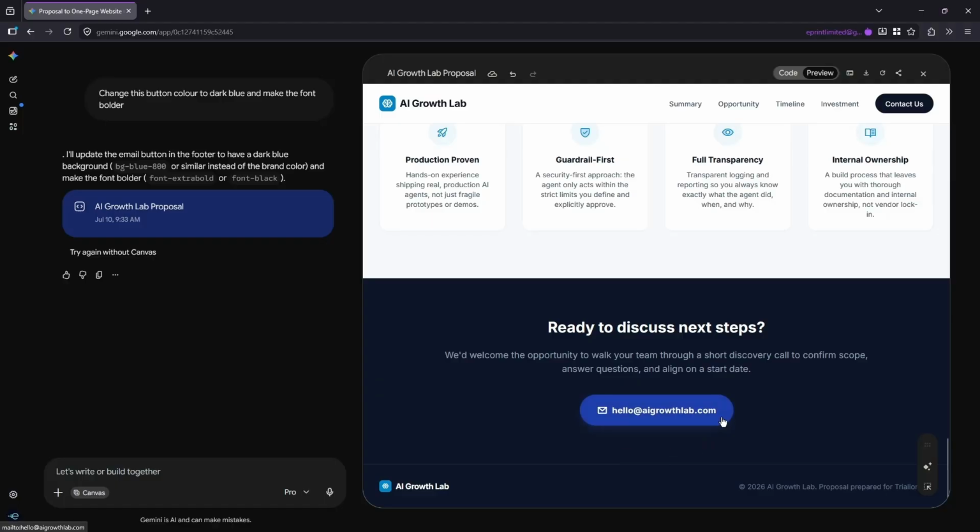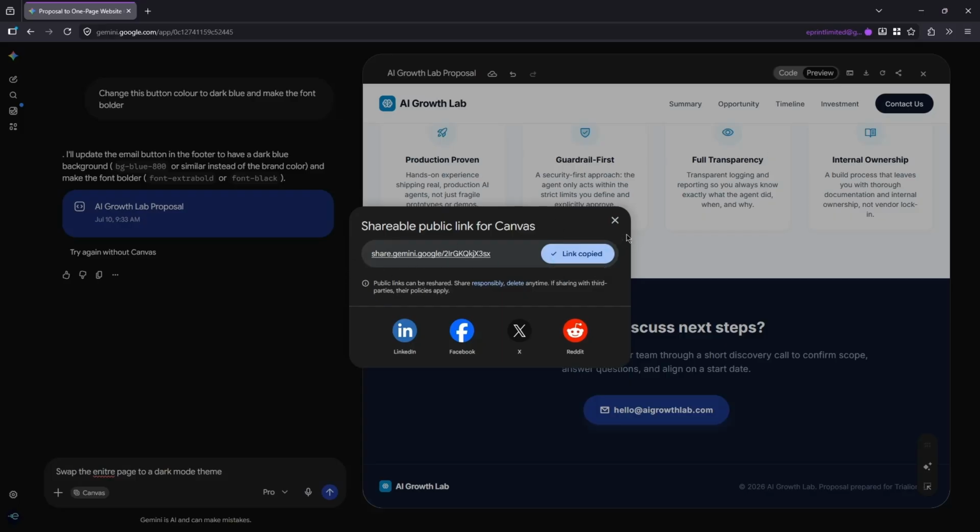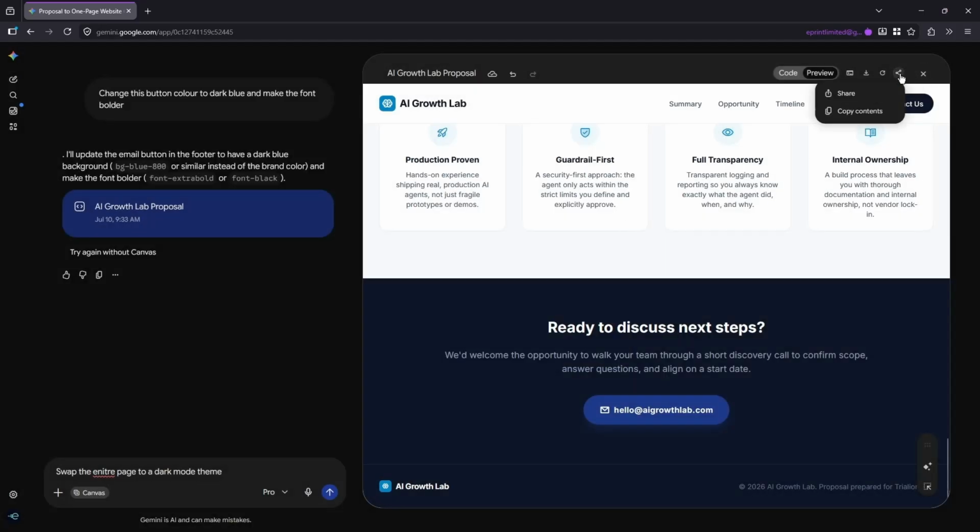You can also type global commands in the chat, such as "Swap the entire page to a dark mode theme," or "Add a fully functional contact form at the bottom." Once the page looks correct, open the Share menu at the top right of the Canvas interface. You have two options. You can get a shareable link, or you can copy the full code block. You can paste this code directly into any web host to put the page live on the open web in minutes. You can also download the HTML file.